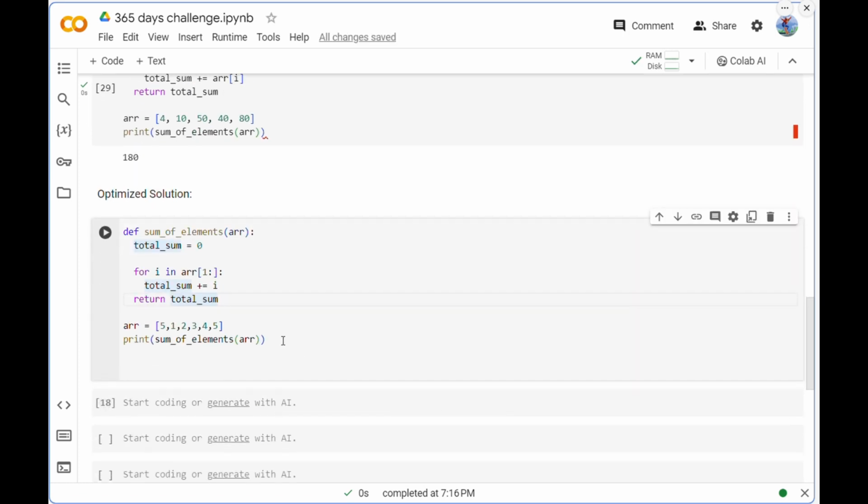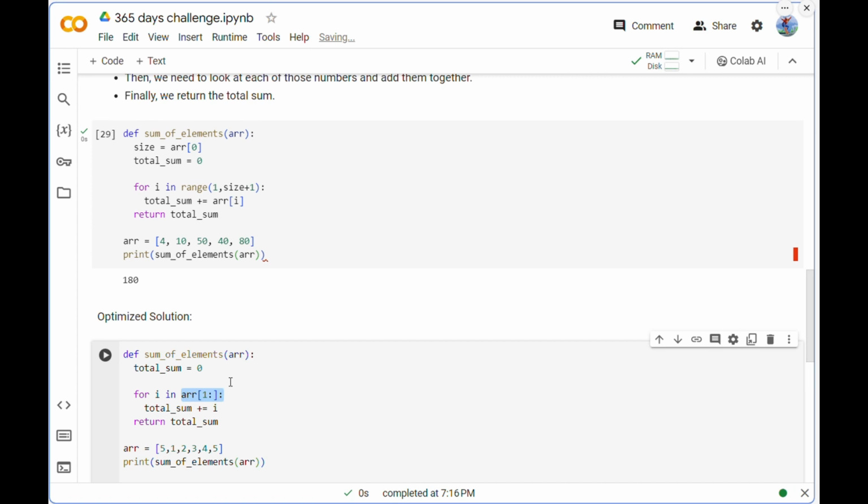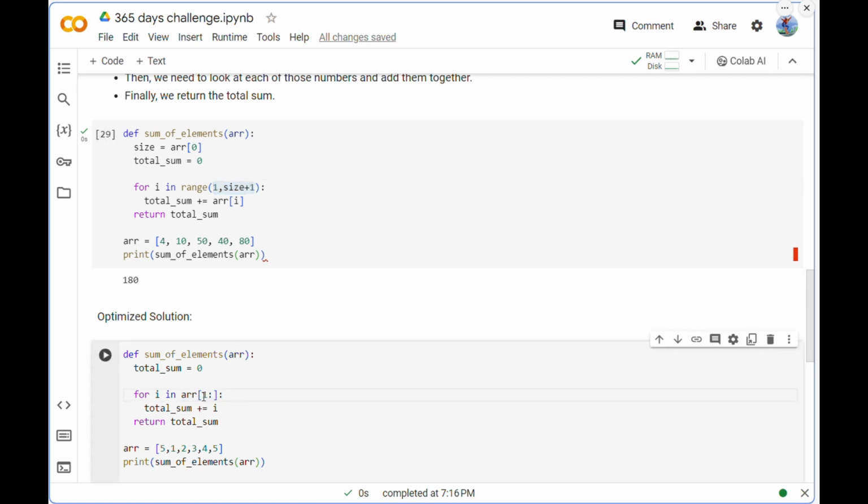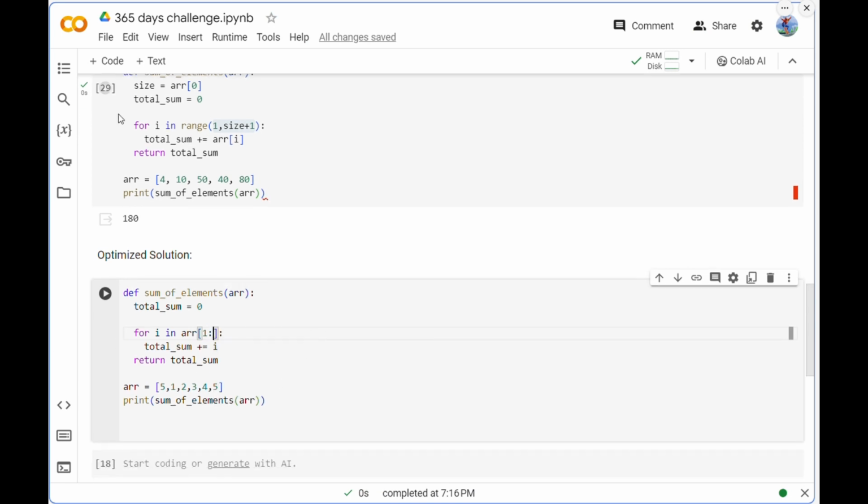Okay, so this is our optimized approach. What we did is just this change. Previously we were using this range, which ranges from 1 to the size of the array plus 1. Now we are starting from 1 only, but instead of giving it a size, we are saying keep iterating until the array ends. Once it reaches the end of the elements, it will stop. That's the only change we did.